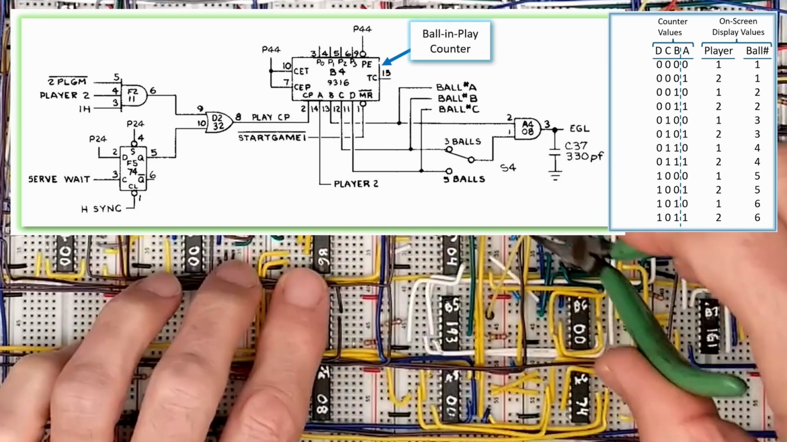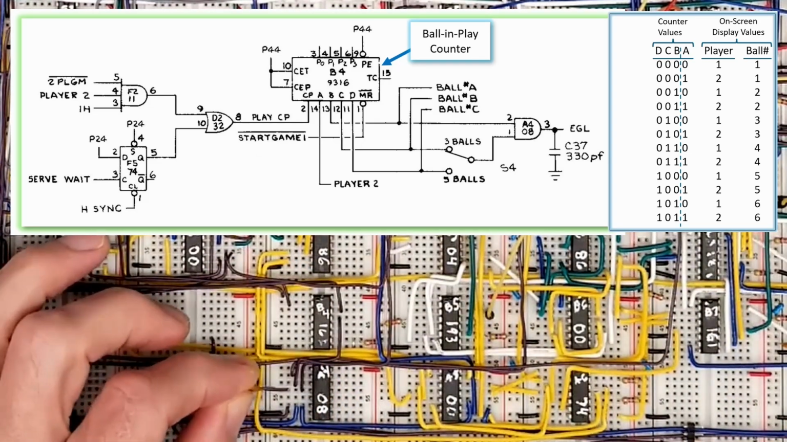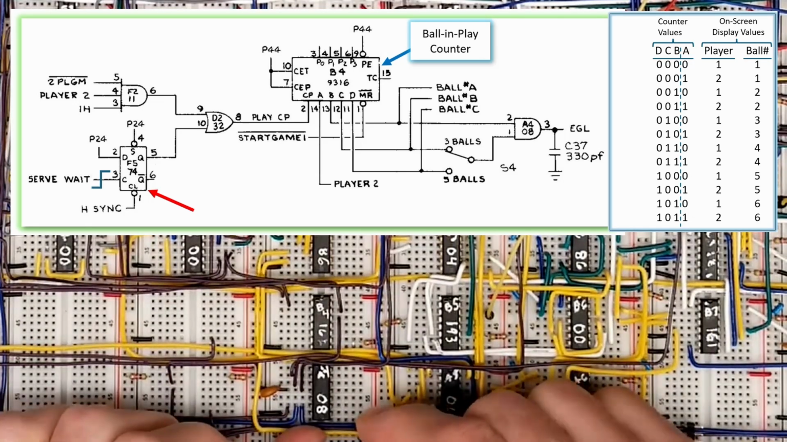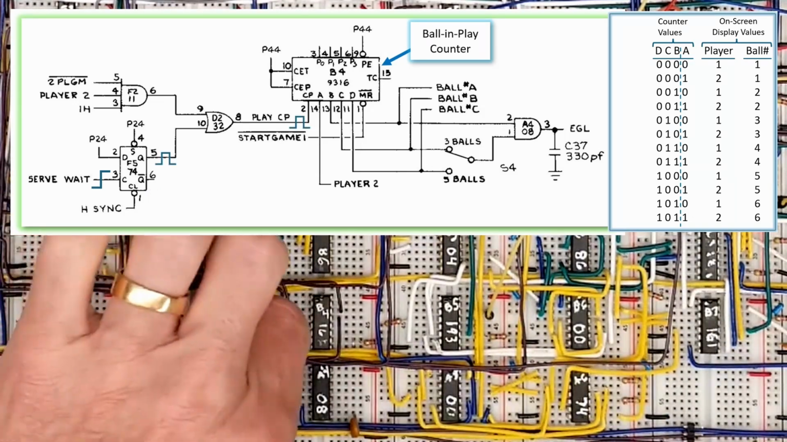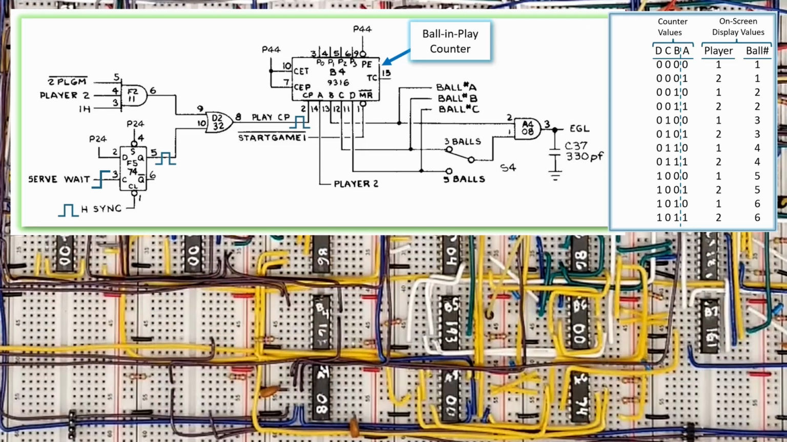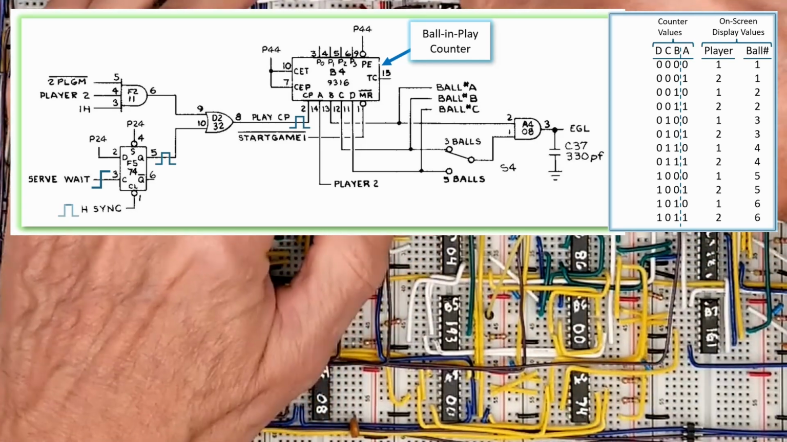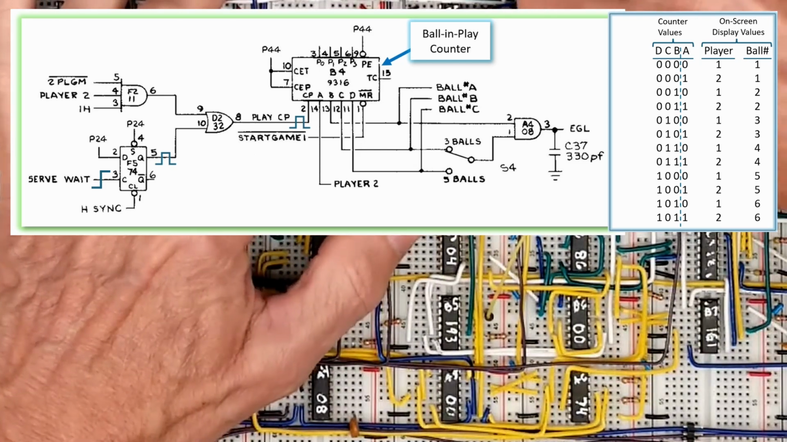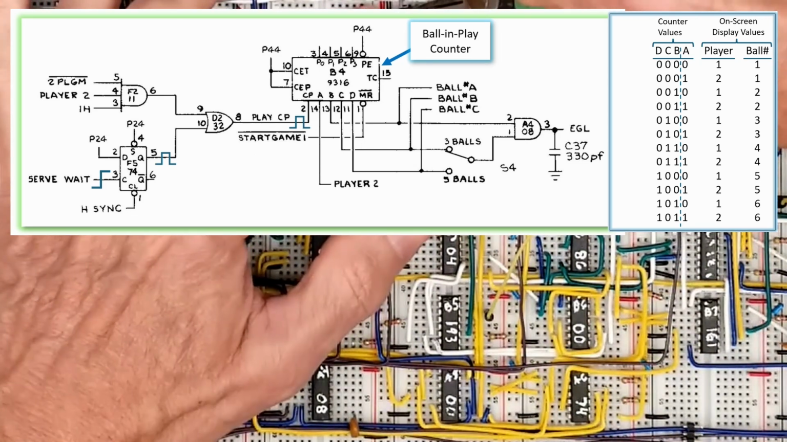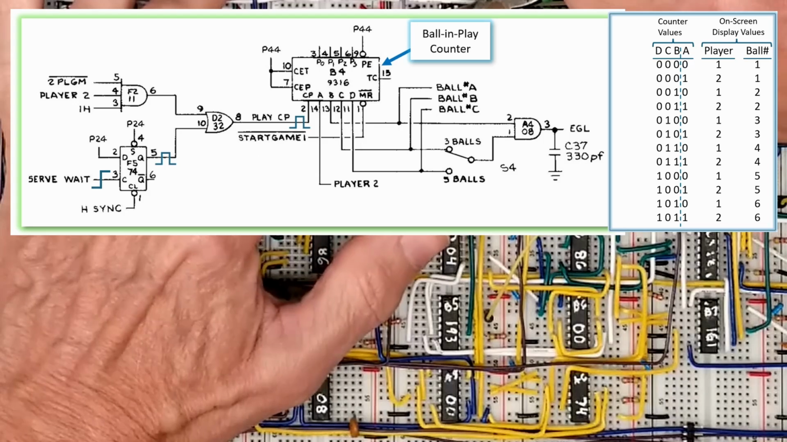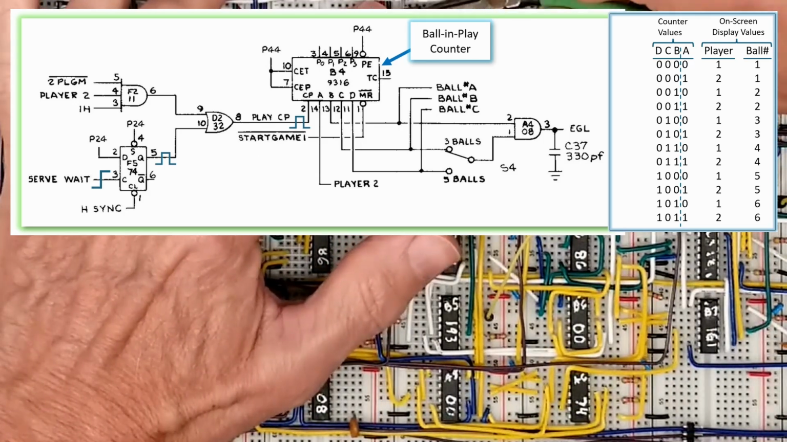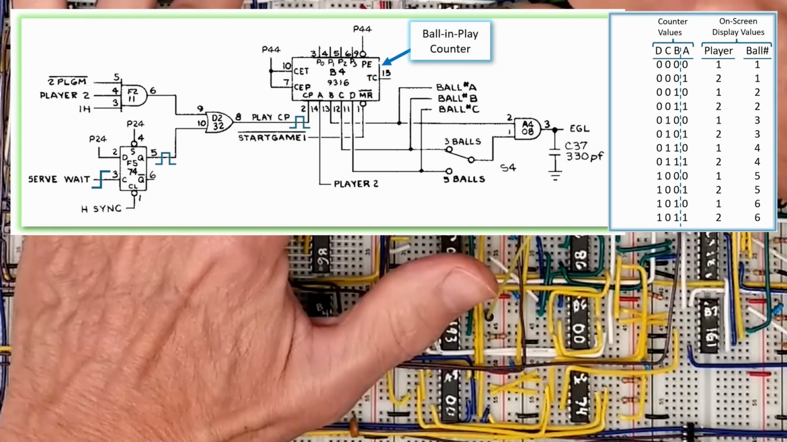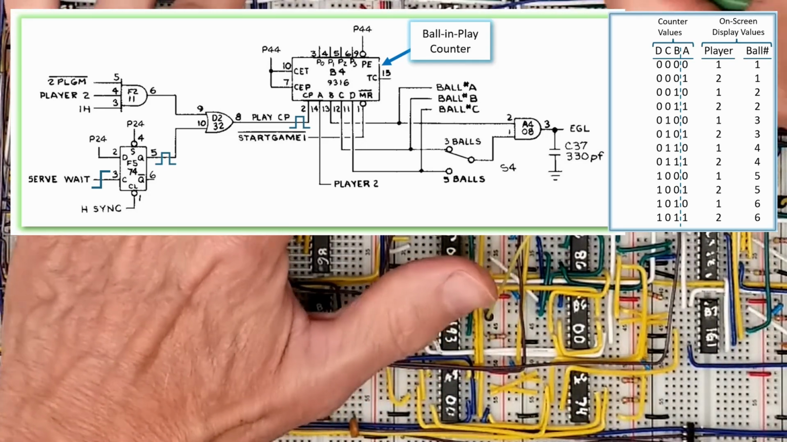Clocking the counter is a little more interesting. You can see that this latch gets set when the game moves to the serve wait state, which steps the counter, and the latch is reset by H-Sync. You want the counter to step on the rise of serve wait after missing a ball, but you don't want the counter to step when serve wait initially rises after starting a game. The saving grace here is that the start game 1 signal stays low until after serve wait initially rises, keeping the counter reset at game start.